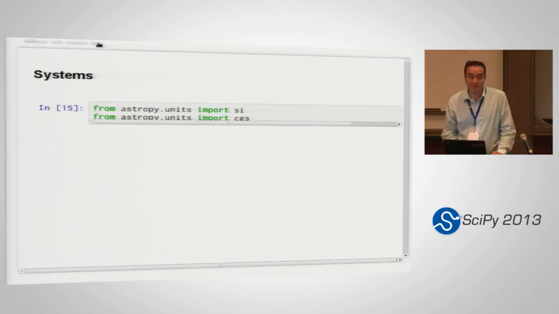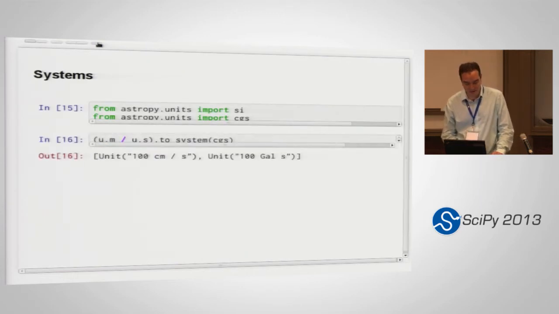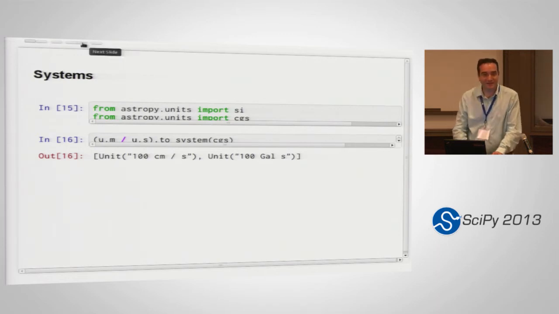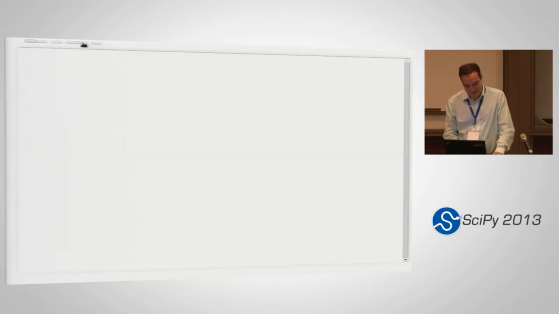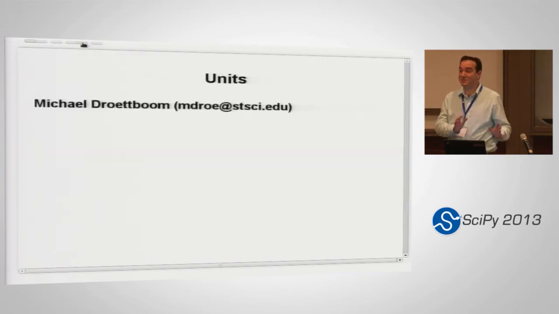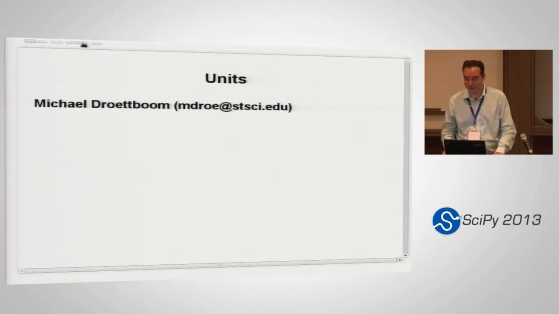And this last part is the system handling, right? So you have SI and CGS, these two sort of competing systems. You can take something in SI, meters per second, convert it to CGS, and it gives it to you in centimeters per second, which certainly is sensical. It also gives you this correct but very strange unit. But it's doing the right thing. It just doesn't think like an astronomer just yet. So anyway, that's the units part of my talk, and there's my email if you have any further questions.